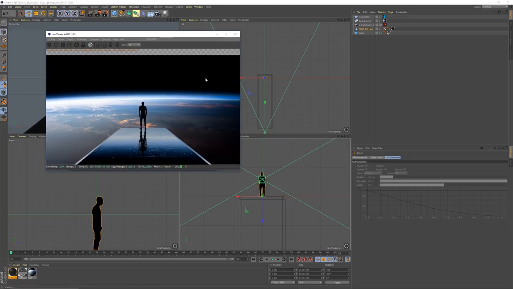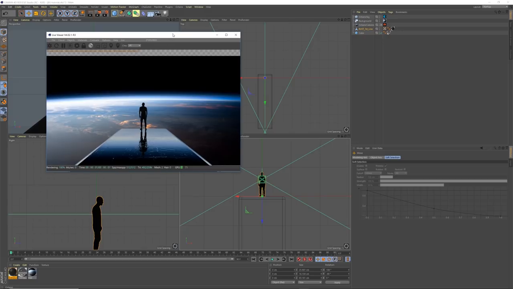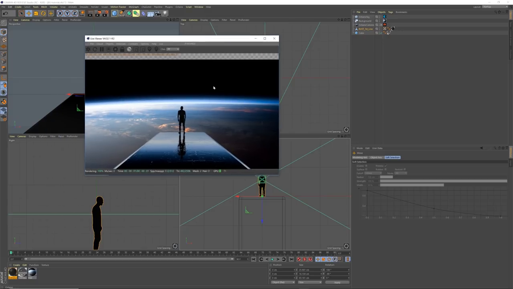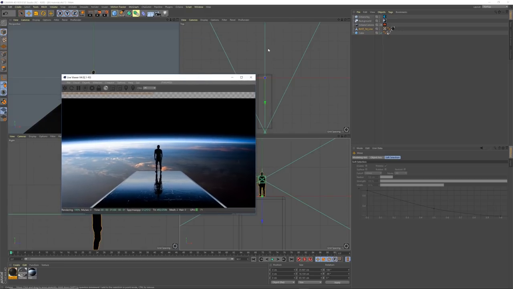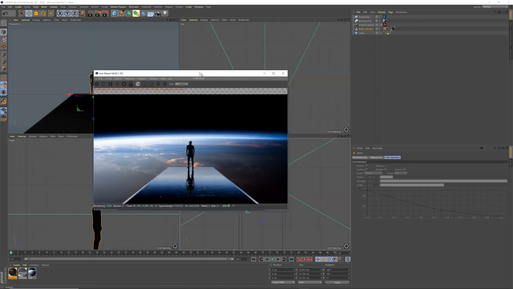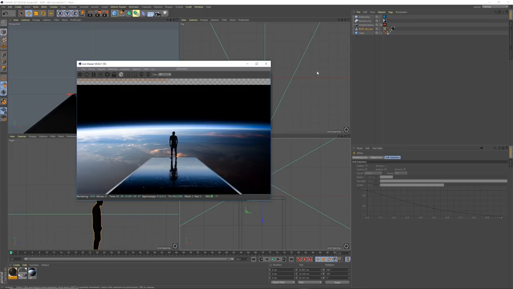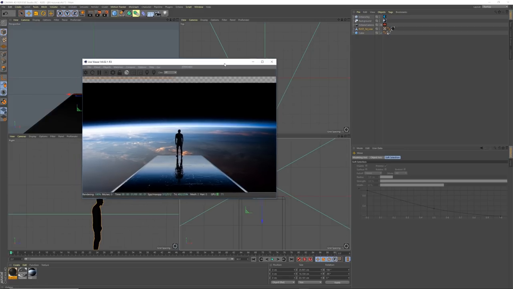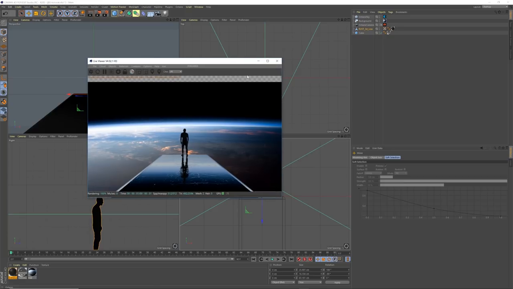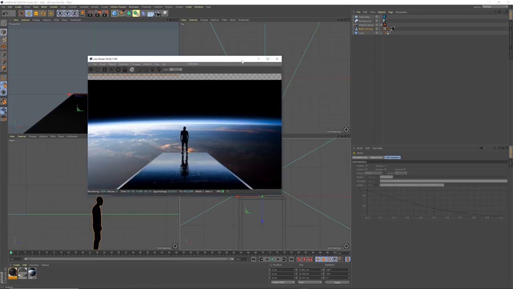So the background alpha is set in stone. I can't move that around in my viewfinder, but I can change some of the settings to suit what I'm trying to achieve with the sky dome. So that's the first way you can get a background image into Cinema 4D and Octane Render.